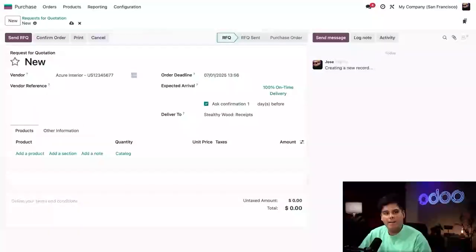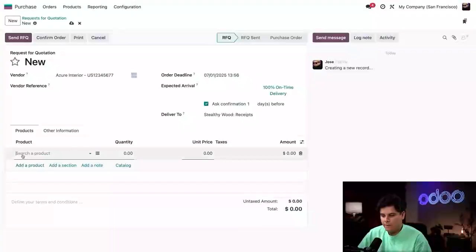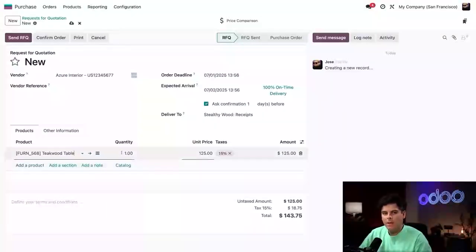We need this fast. So on the products tab that we have right here, I'm going to add the product. So we're going to select add a product, and I'm going to select the teakwood table. And now you'll notice that the quantity defaults to 1 and the unit price is 125 freedom units or USD. This is a great time to test Odoo's vendor rules.